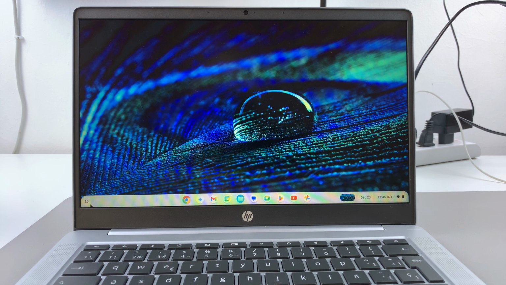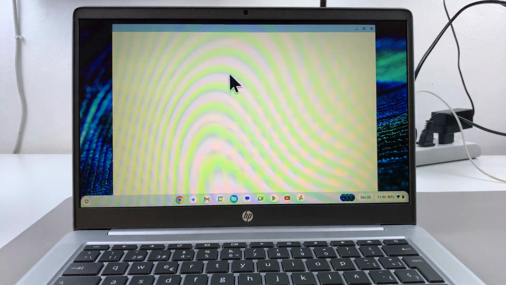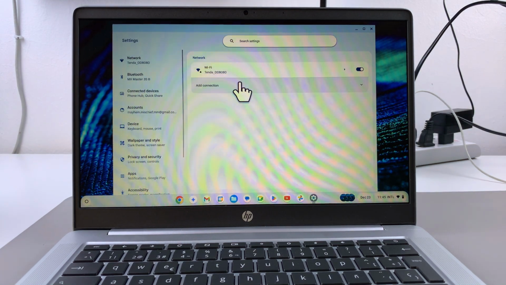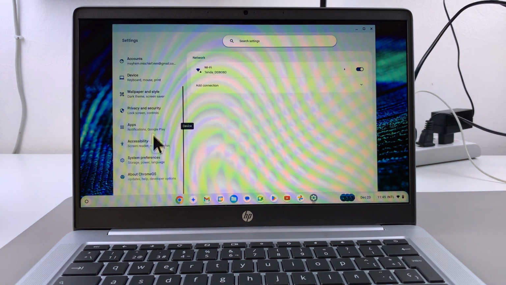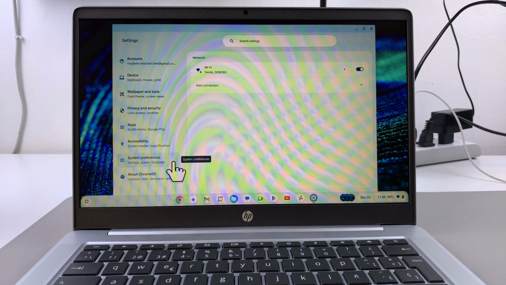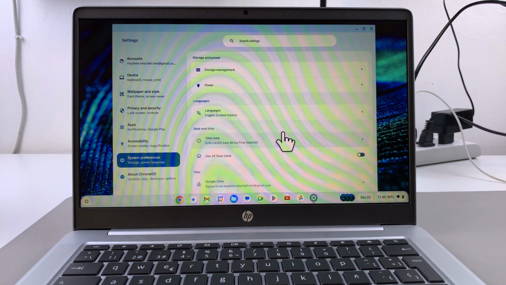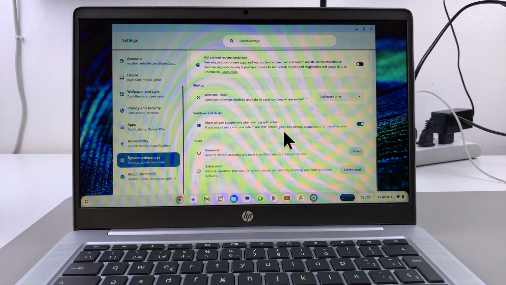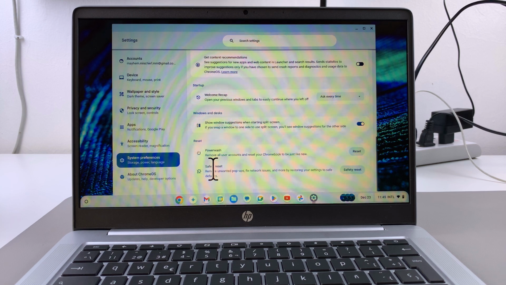So what you want to do is simply open the Settings app. And then once you've launched Settings, you want to scroll and select System Preferences. And then under System Preferences, you want to scroll down until you see Safety Reset.